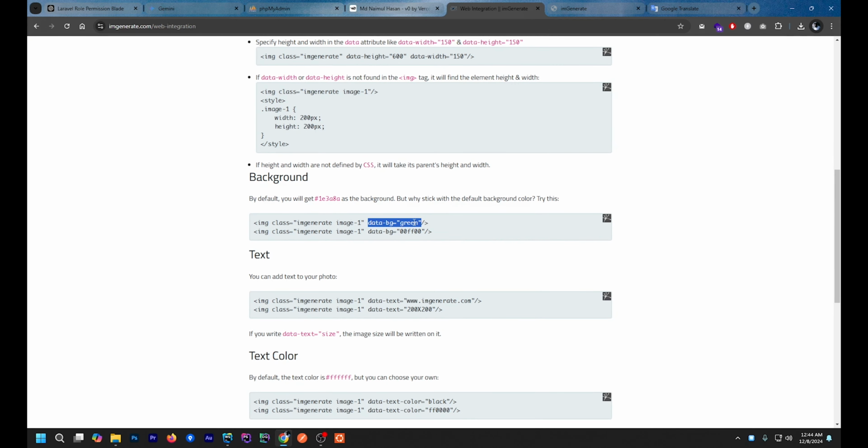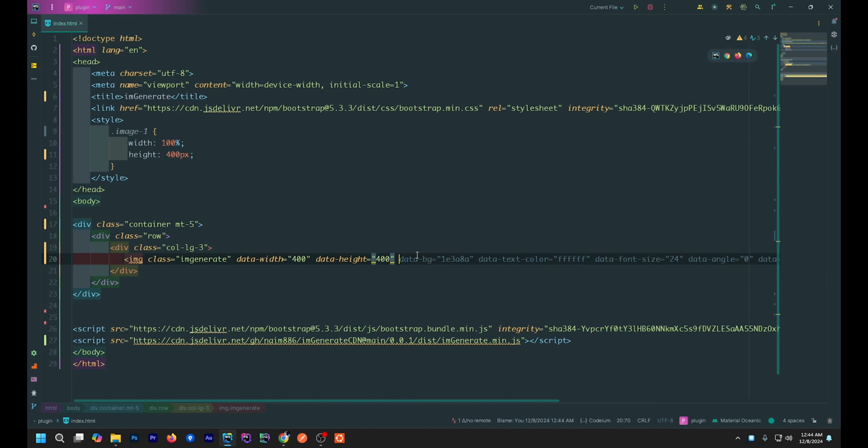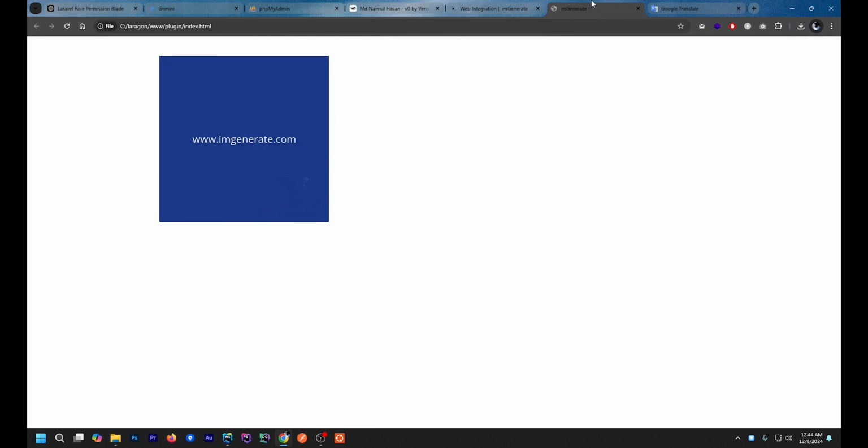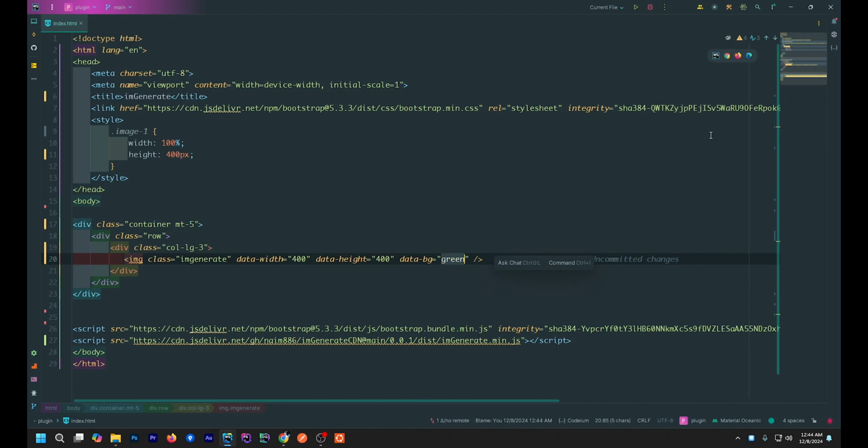Like you can set the background color, green. So the image should be green now. Yeah, it's green. You can put your hex value also, without the hash, like FF0000, and the background should be red now. Yeah, it's red.